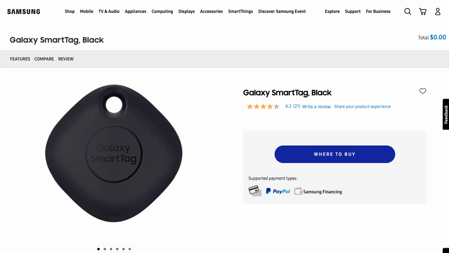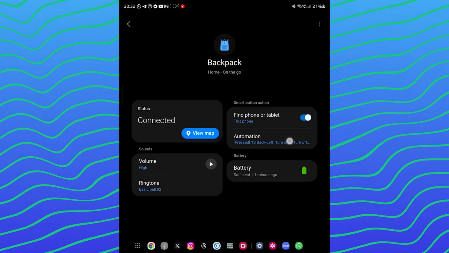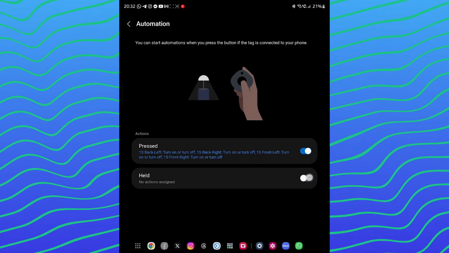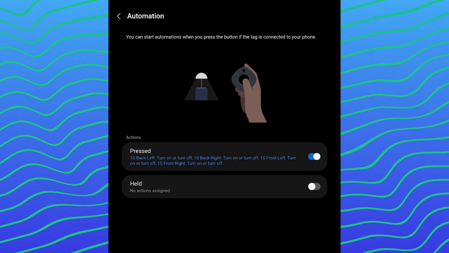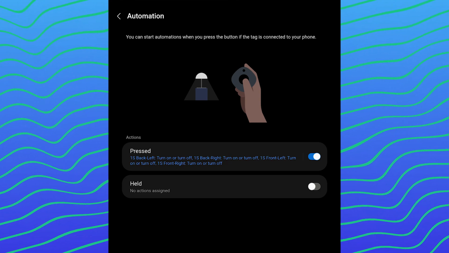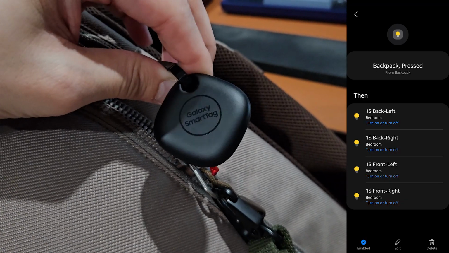But specifically for Samsung devices though, SmartThings can locate all of your Samsung devices, and you can also pair it with the SmartTag, which was actually released earlier than Apple's AirTag, and you can customize what the button of the SmartTag does. You can even integrate it with your smart home as well. So for my example here, when I press the SmartTag's button, all my lights in my room will turn on. I think this is a very convenient feature to have.